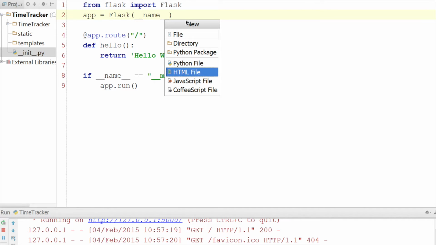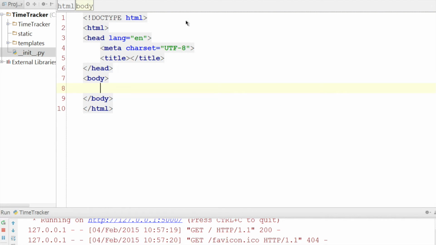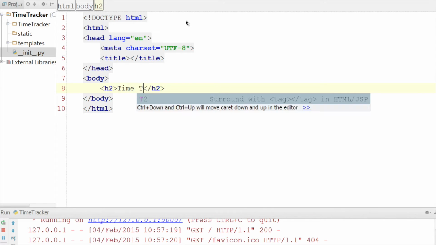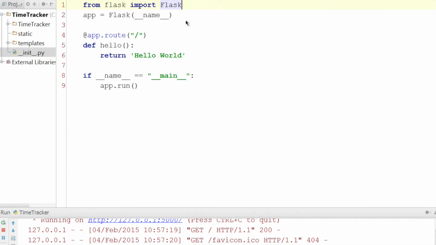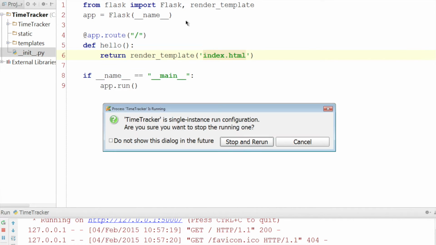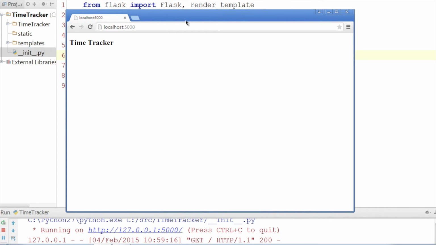So I'm going to go ahead and create a new index.html file. And what this file will do is simply say, hey, this is the time tracker homepage. And I need to come back here and import the render template method. And instead of returning the hello world string, I will now return render template with the name of the new HTML file I just created. I need to restart the server since I updated Python code. And when I come back to this localhost 5000 and refresh the page, the new index.html is returned. You can see a time tracker with the H2 style.